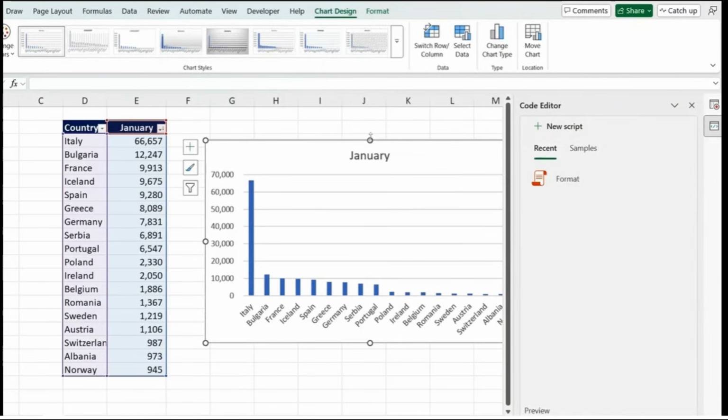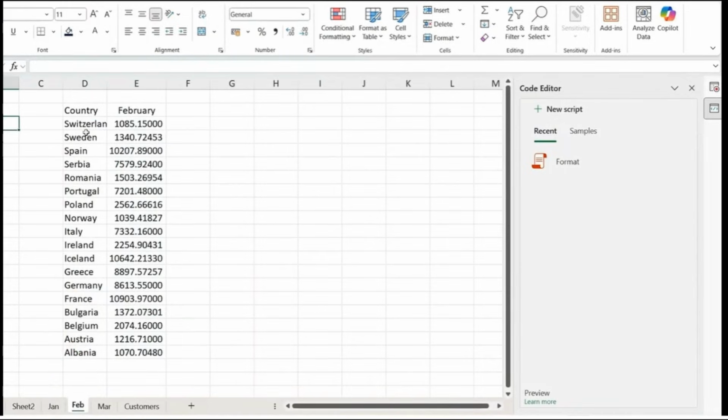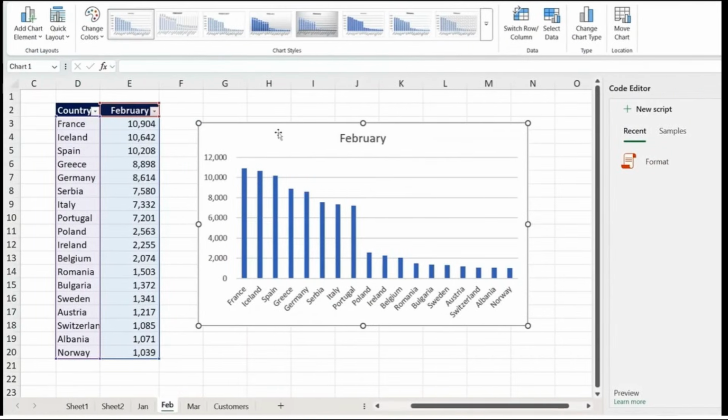Let's suppose that the following month we get data for the month of February, and we want to run this. Now we can just press on this format button, give it a second, and you'll see how all the data is formatted nicely for us.